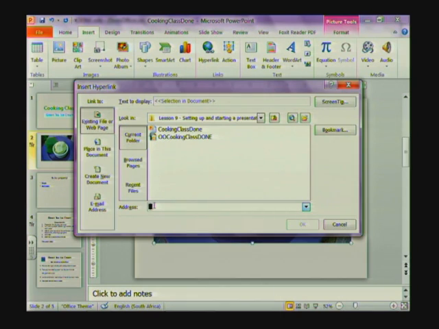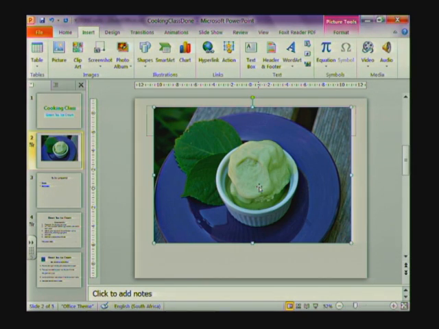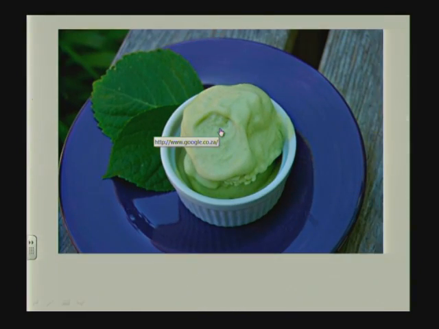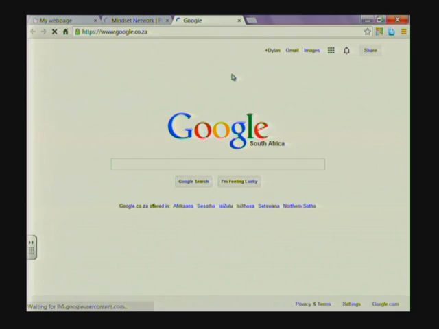If you've got the web address, you can type it in here at the bottom where it says web address. So for now, let's just quickly link it to Google and just say OK. And during your presentation, if you were to click on your picture, just wait for the animation to finish, you'll see that a little tip will appear that says google.co.za, and if I were to click on it, it will open up your browser and go directly to your search engine.